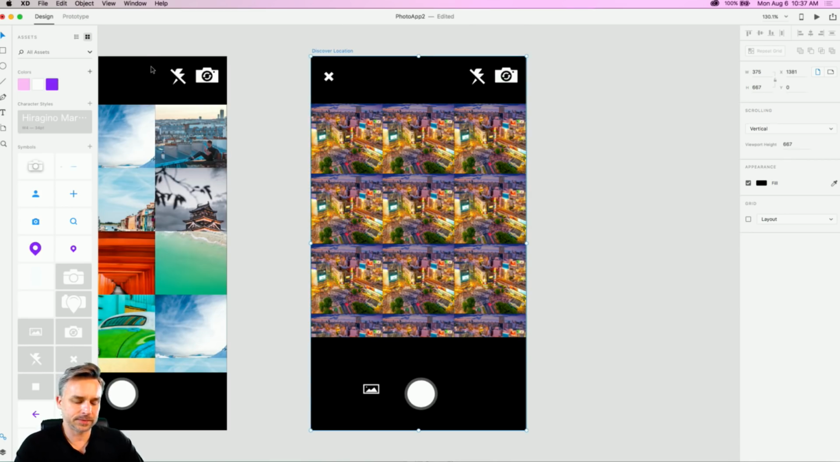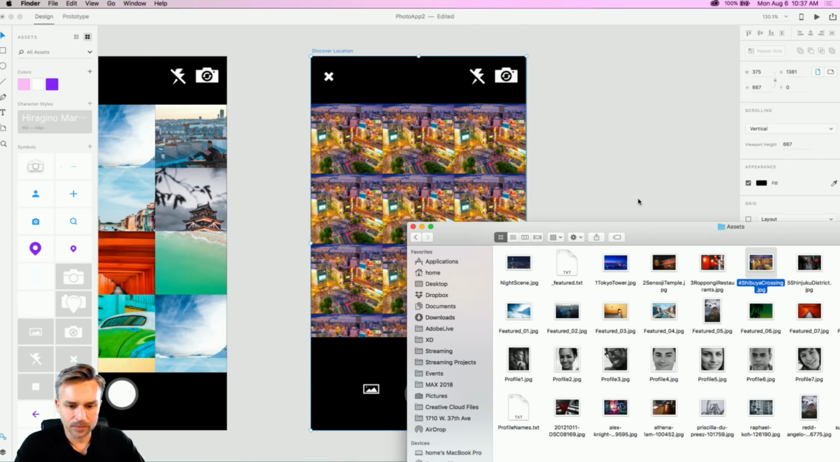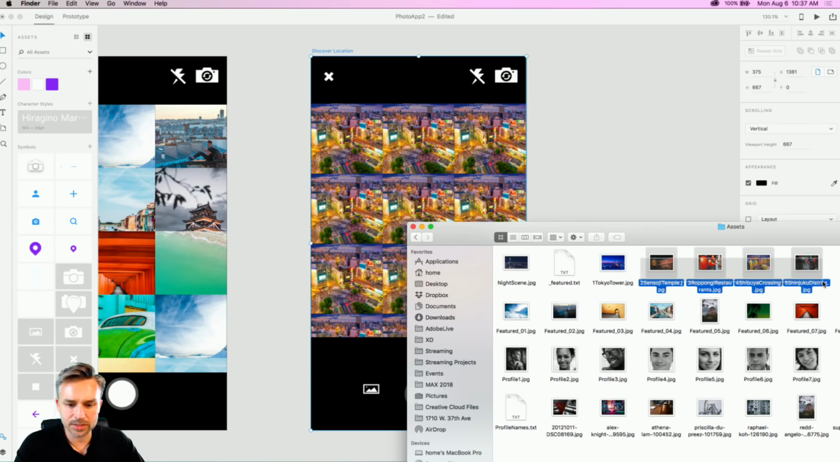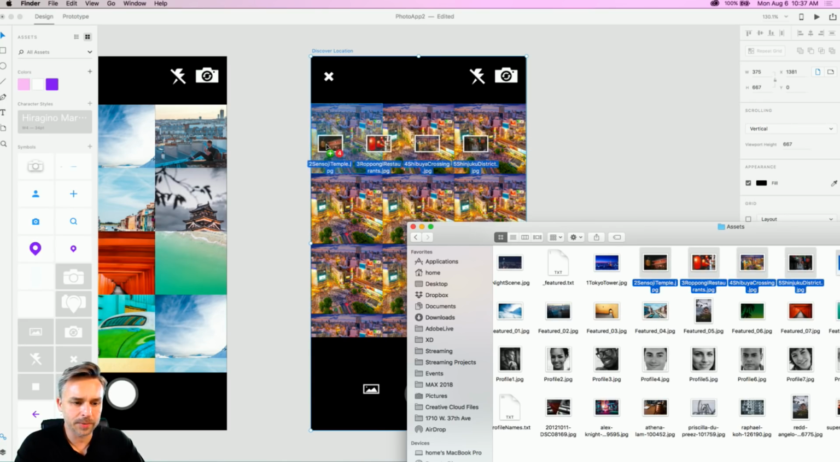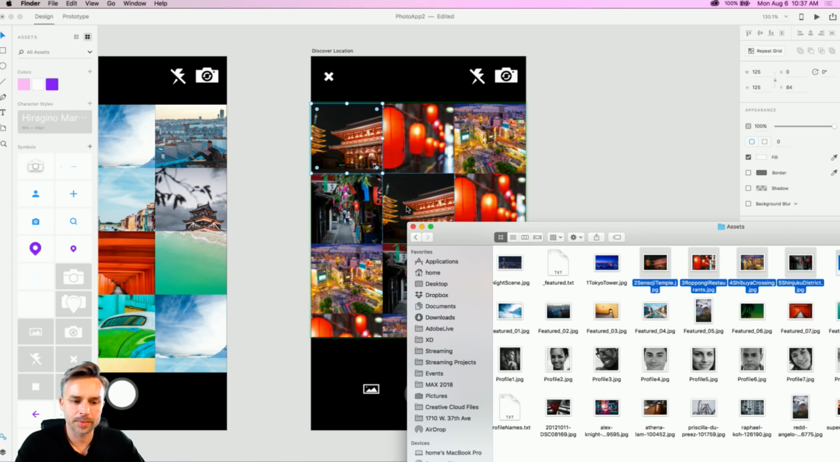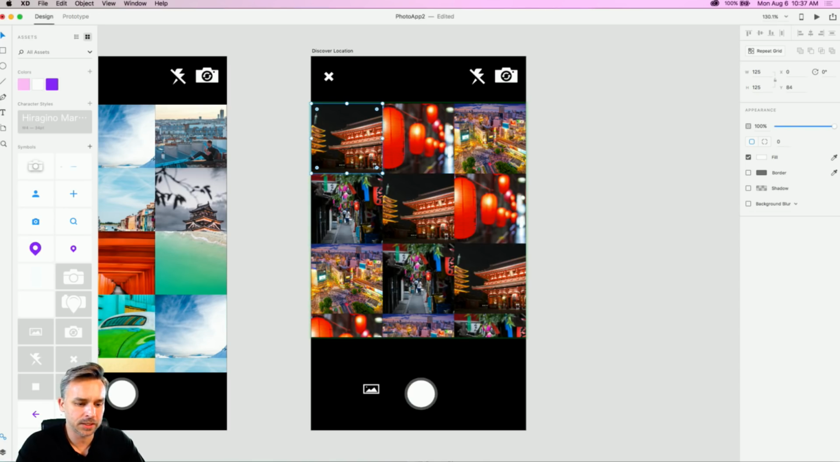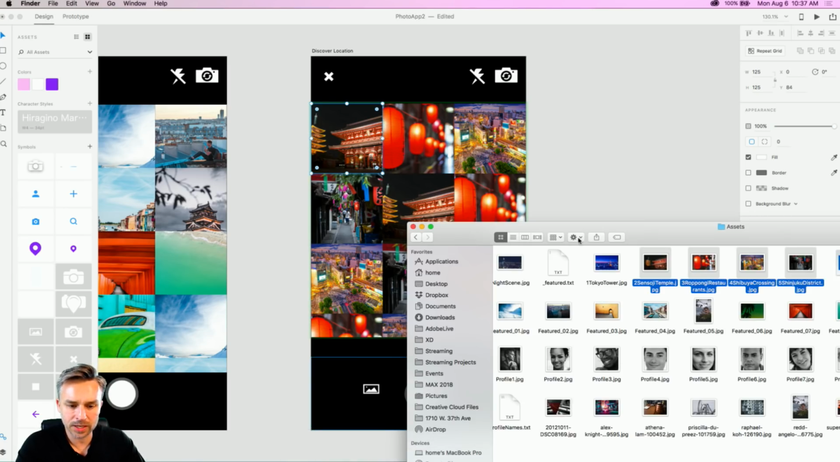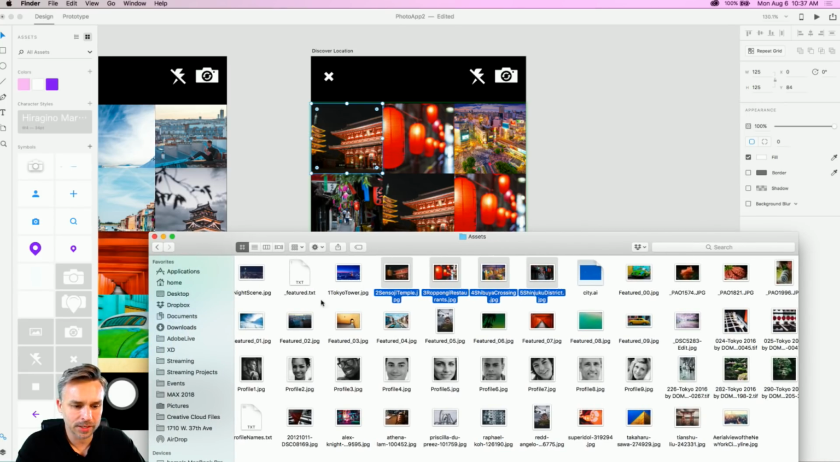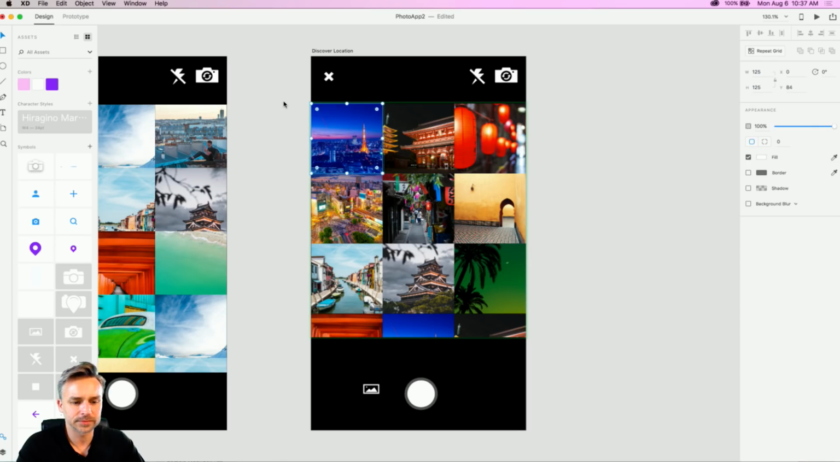Easy enough. What if I have different photos? I'll select these 4, dropping it right in here. And you can see it propagate down and then start repeating. So that's going to happen if you have more or fewer photos. Grabbing all these, dropping them in, they'll propagate on down.